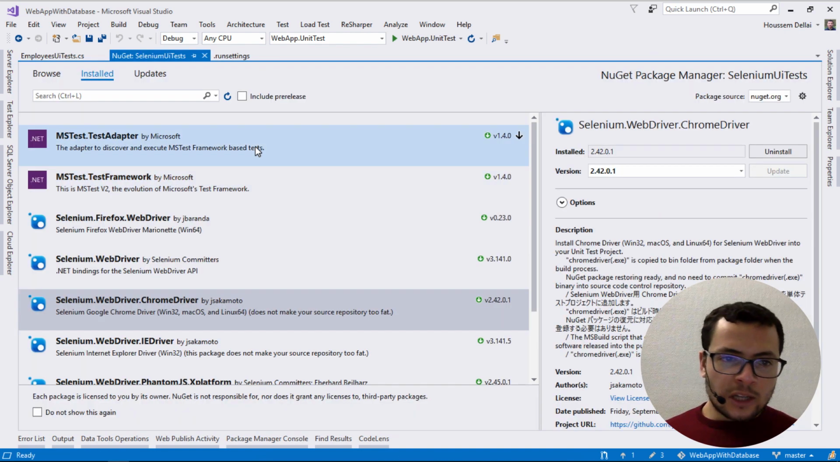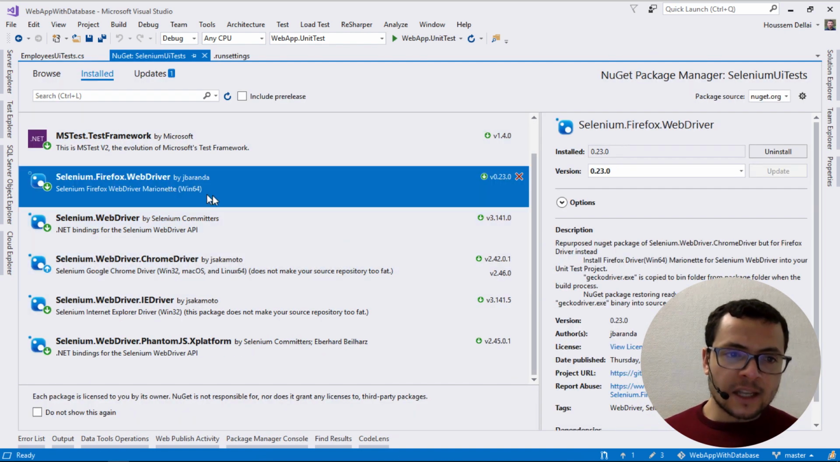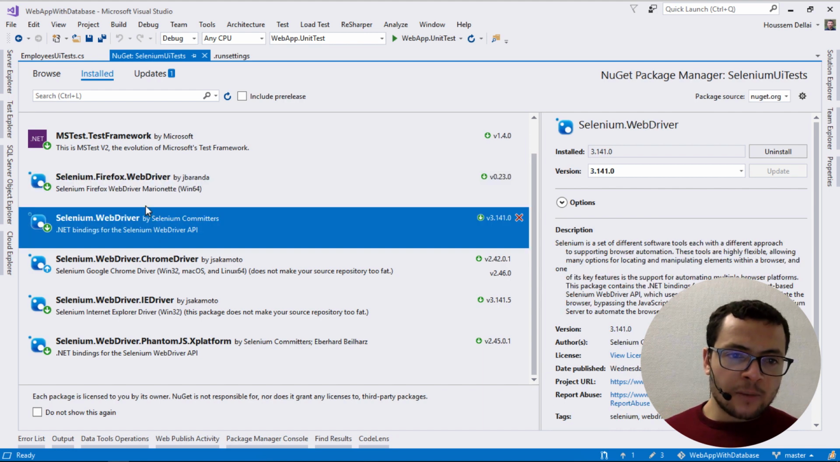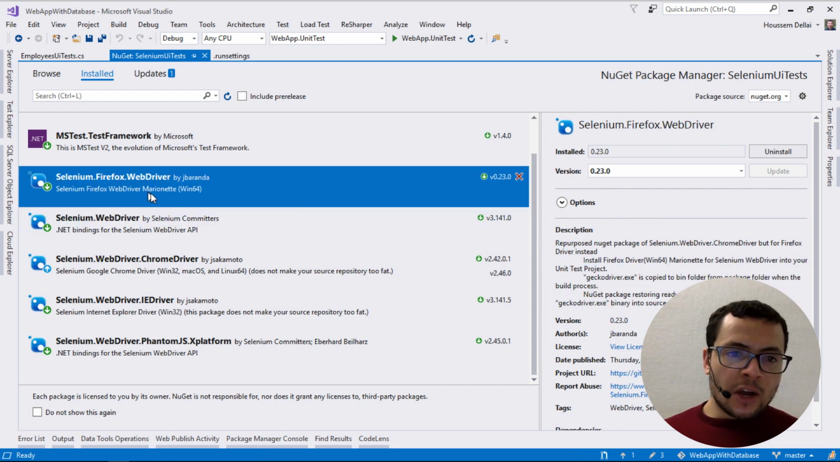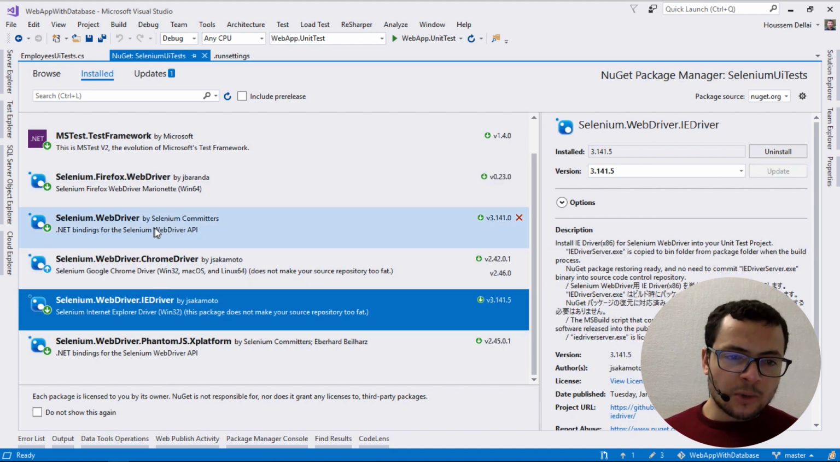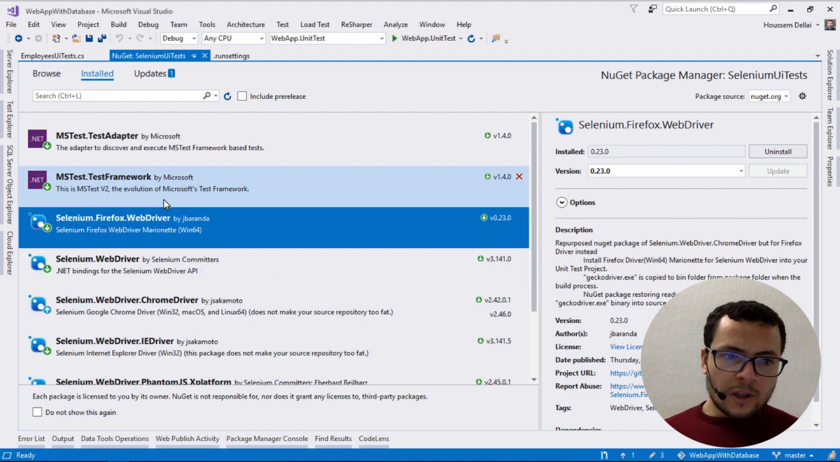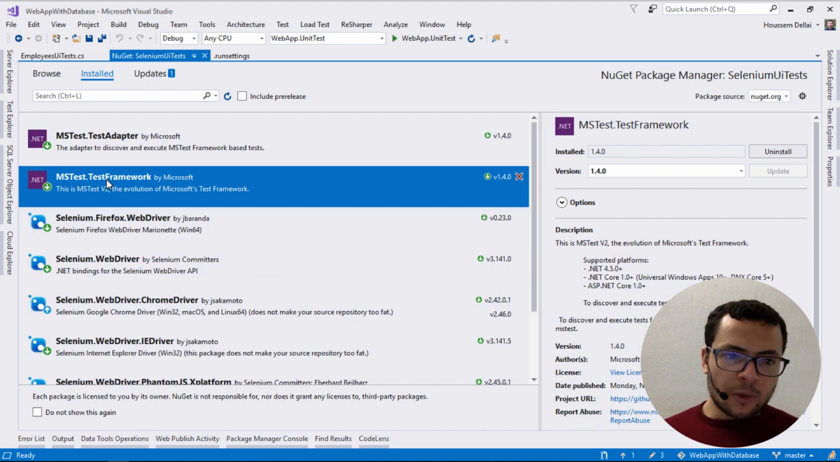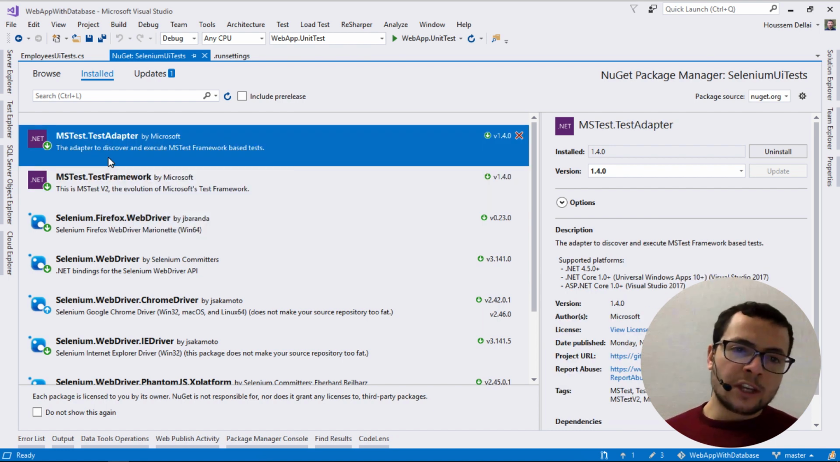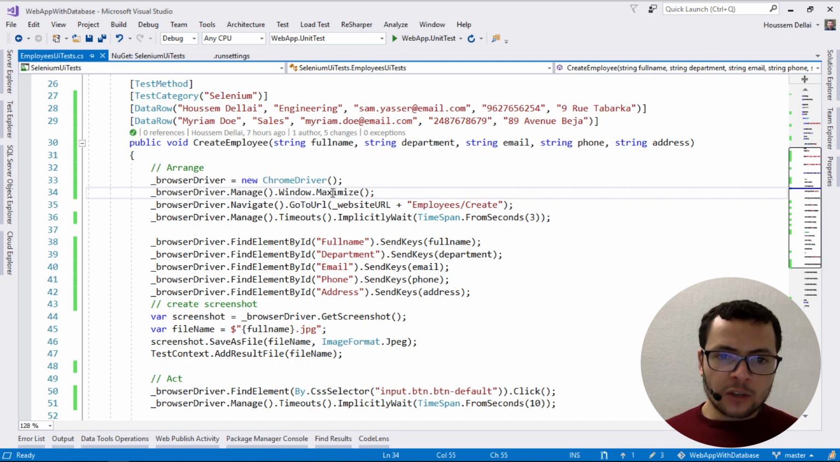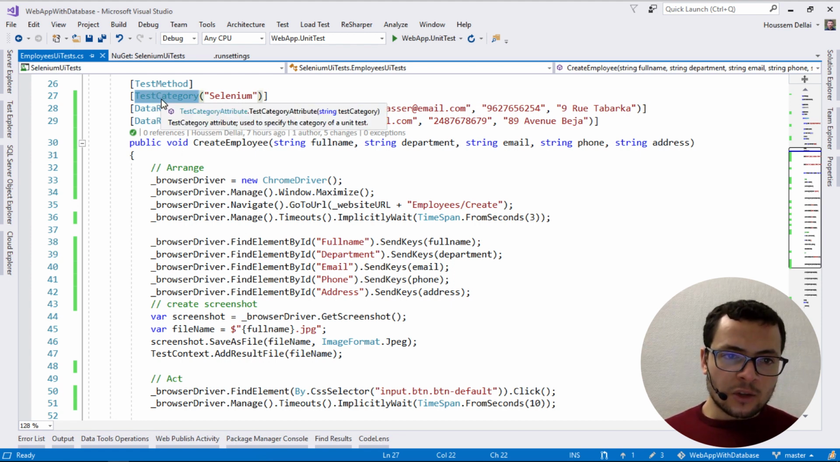If I go to Manage NuGet Packages, then here you see I have installed Selenium WebDriver, and also I have installed the WebDriver for Firefox, for Chrome, and also for Internet Explorer, if I want to use those. And here, of course, I have the MS Test Framework. Of course, we can also use XUnit or NUnit with Selenium. I'll continue with MS Test, and here I tell my framework that this is a test. So for that, I'm using here a test method.